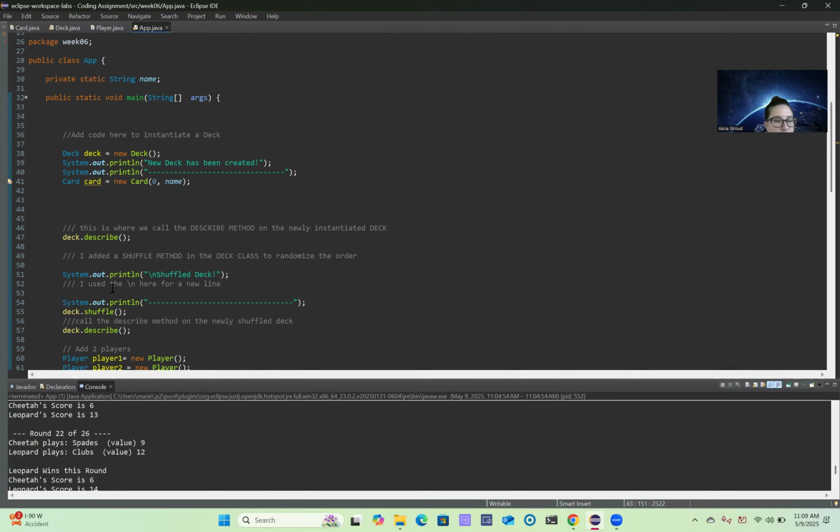And then here we go. I use the \n here to get a new line, and this is where we're printing out that the shuffled deck is happening. Makes the console look kind of nicer, in my opinion. Then we call on the describe method for that newly shuffled deck.